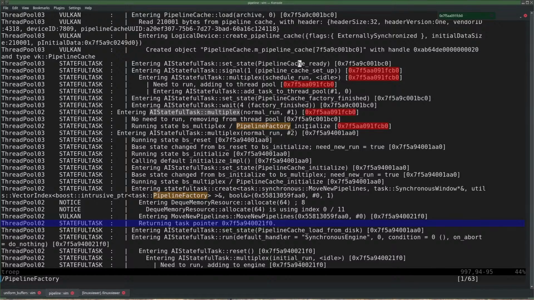Multiplex pipeline factory initialize. We're still in initialize. We return to the initialize point. No, we do not return. This is the first time we run initialize. Before it set the state to pipeline factory initialize, and then it started waiting for the pipeline cache to be finished. And now that is finished, we actually start running this state.